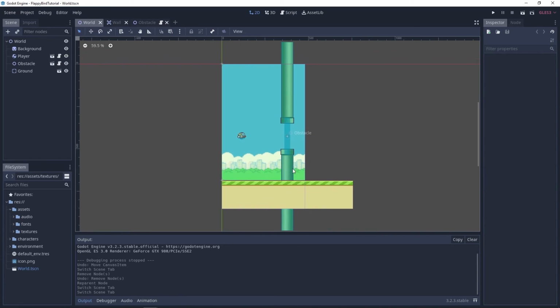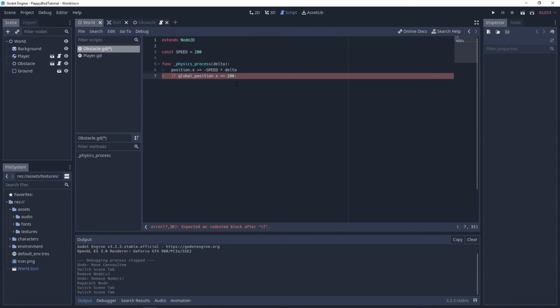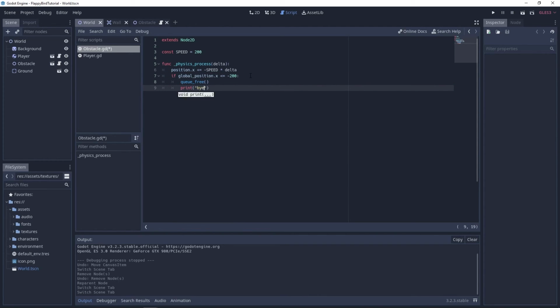So if we go back to world, this is 0, 0 here, x and y. And if we go past this, that means we're going in the negatives. And if our x value is negative 200, it means that we've exited the screen and we've actually covered some distance. So if that's the case, let's delete our pipe and let's also print a message and let's say bye.